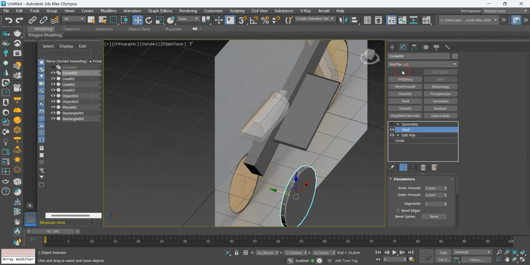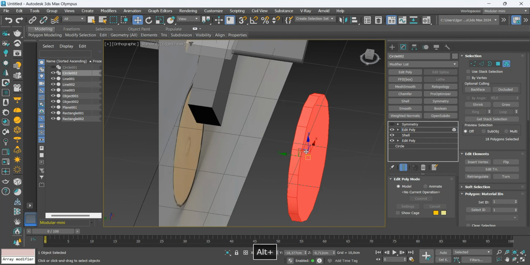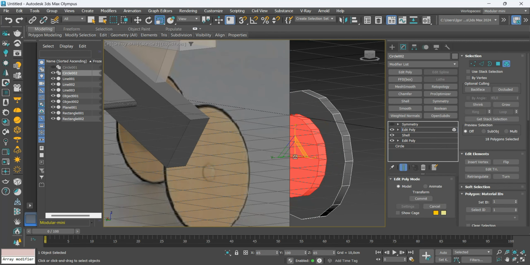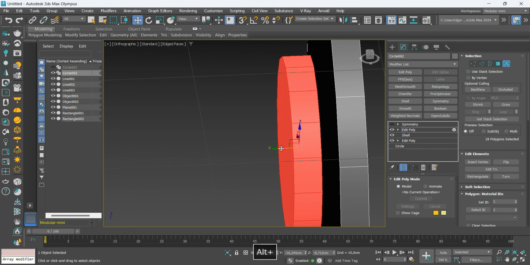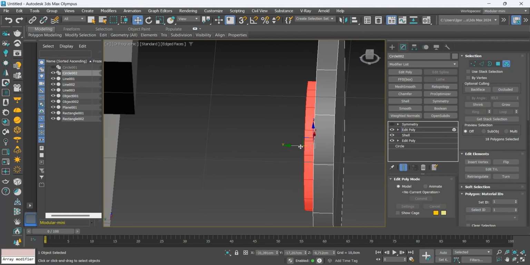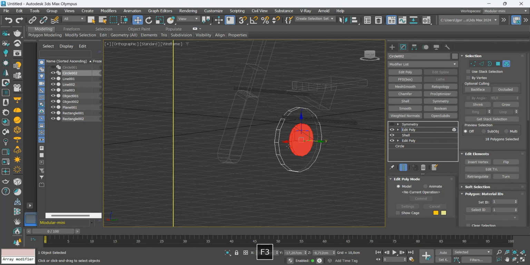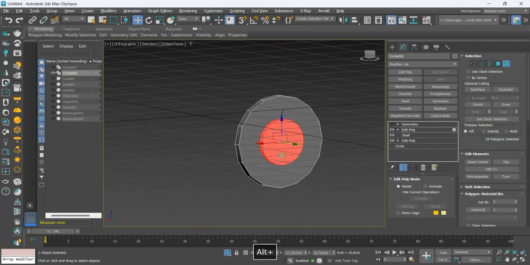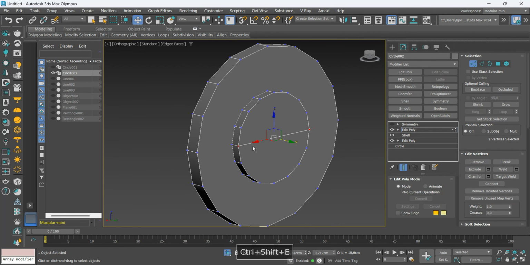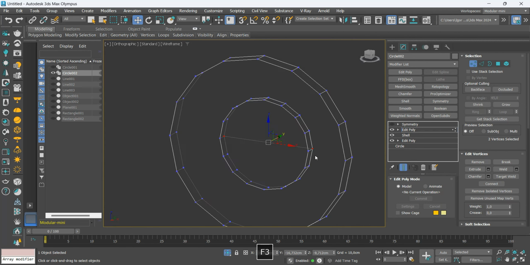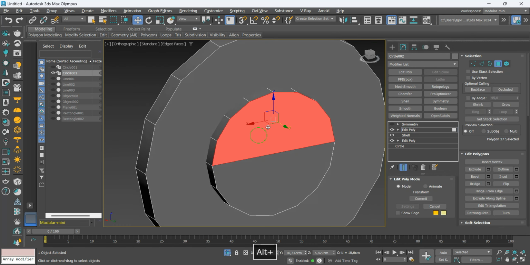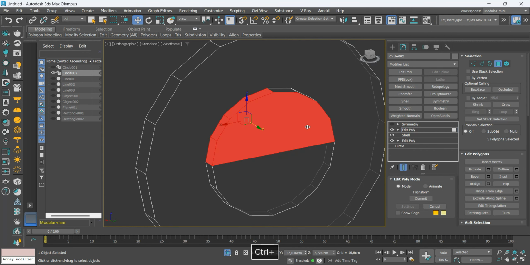Returning to the central part of the model, let's duplicate this wheel to create connections between the wheels. Let's adjust its scale. And use vertex connection to connect the central lines. Let's delete half of the cylinder and close the top face.